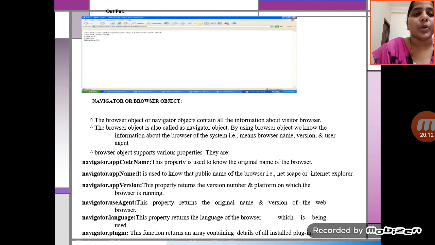Navigator.appVersion, this property returns the version name and the platform on which the browser is running. Navigator.userAgent, this property returns the original name or version of the web browser. Navigator.language, this property returns the language of the browser which is being used. Navigator.plugins property, this returns an array containing details of all installed plugins. This is about the navigator plugins. These are the navigator or browser objects.